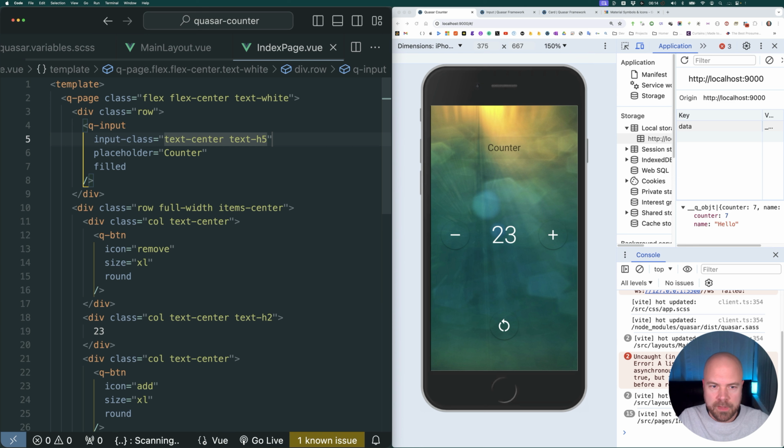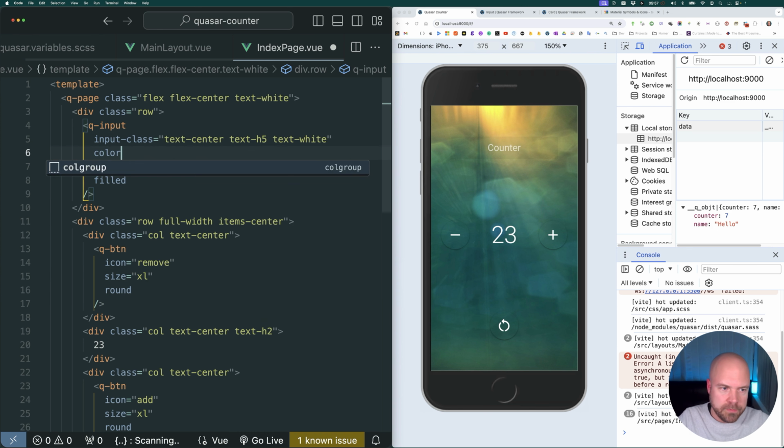a class of text-h5 to make it a bit bigger, and a class of text-white to make the text white. And I'm also going to add a color prop and set that to teal, save that. And now when we click into this input, you can see this nice teal underline. Okay, so that's all of our design done.